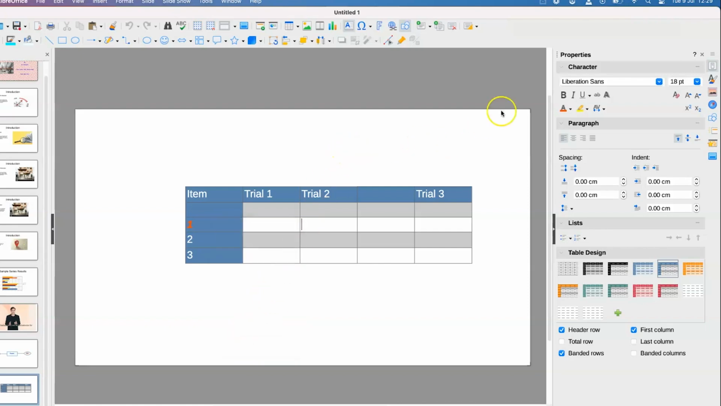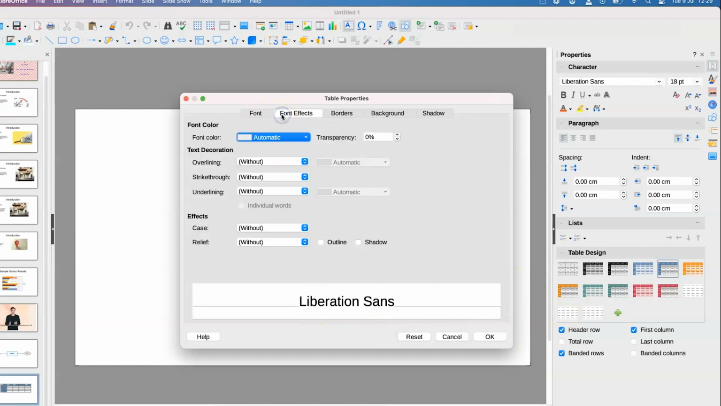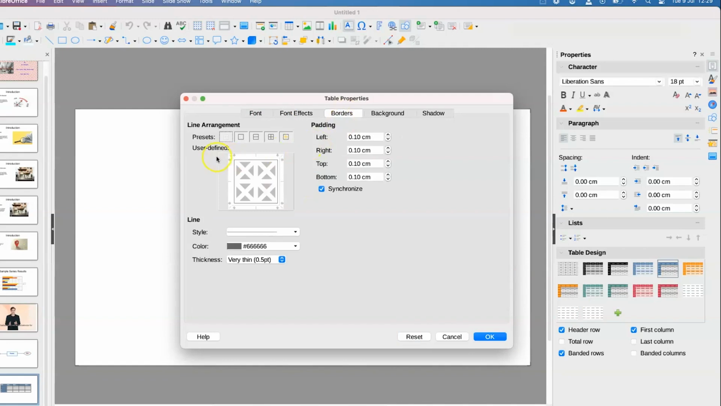and you'll be able to have access to the table properties over here, like the family, what type of table, like we've explained, the Liberation Sans. This is the font effect. If you have anything, the transparency, the borders, what type of border do you want, you can see all of them. You can go ahead and change accordingly.